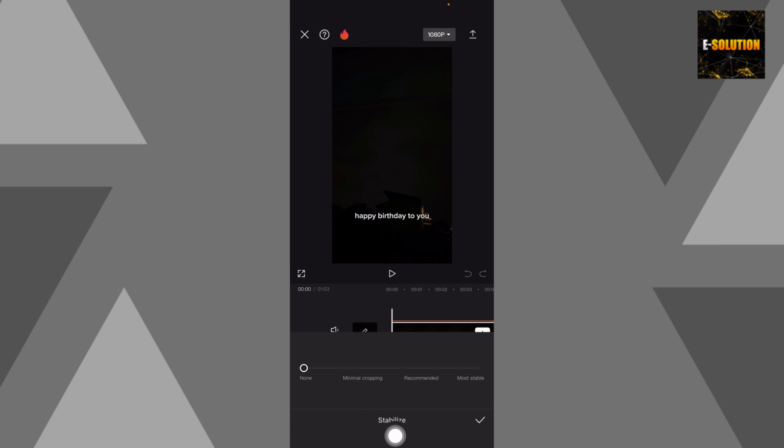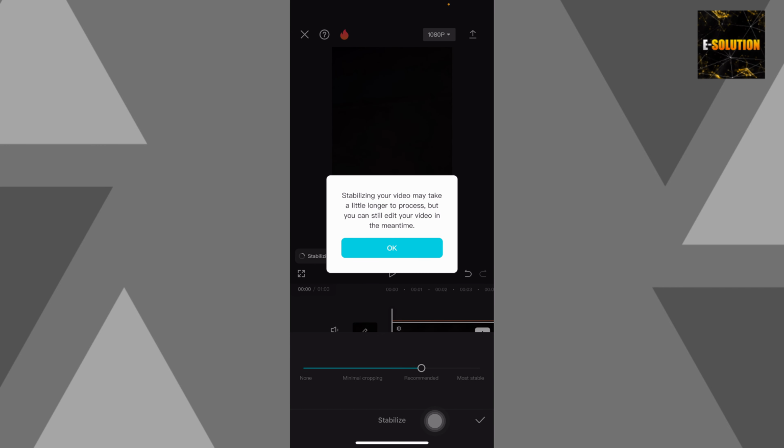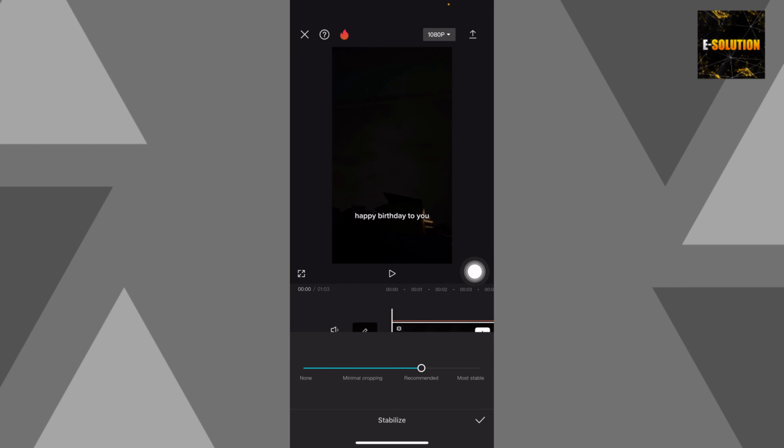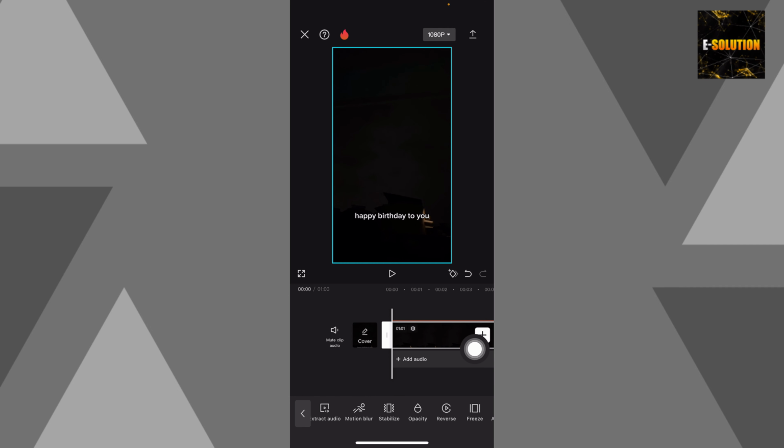And once you do so, you have to just choose the recommended option over here. And once you do so, it's going to just stabilize the video. It's going to crop it a little bit and take a little time to process, but you can still edit your video in the meantime. Click OK. And then once done, click this tick over here. It's going to just stabilize the video for you, and that's how you do it.